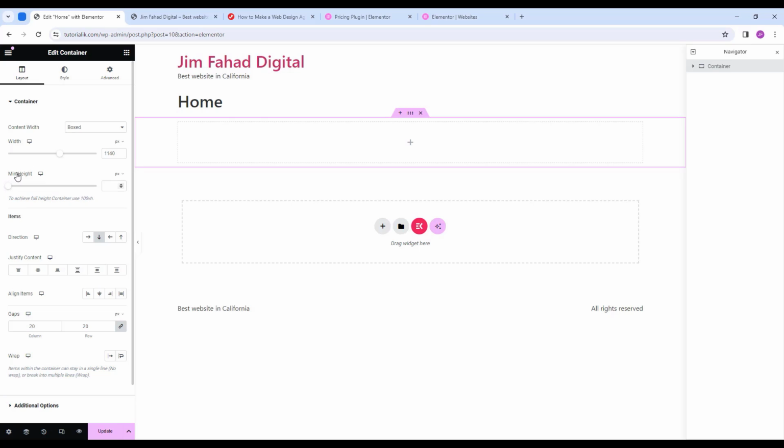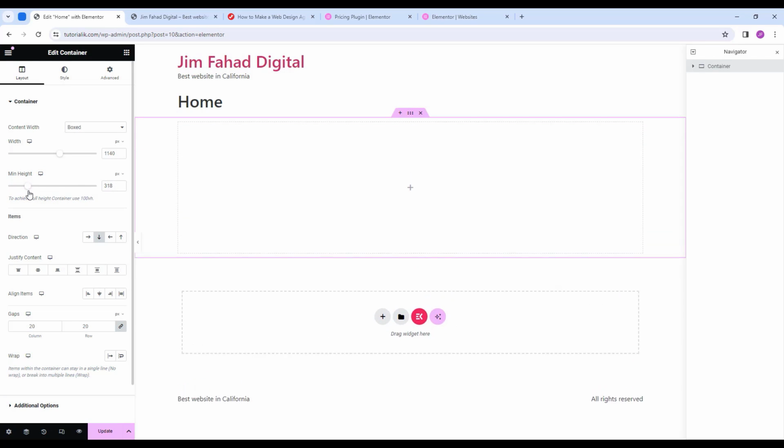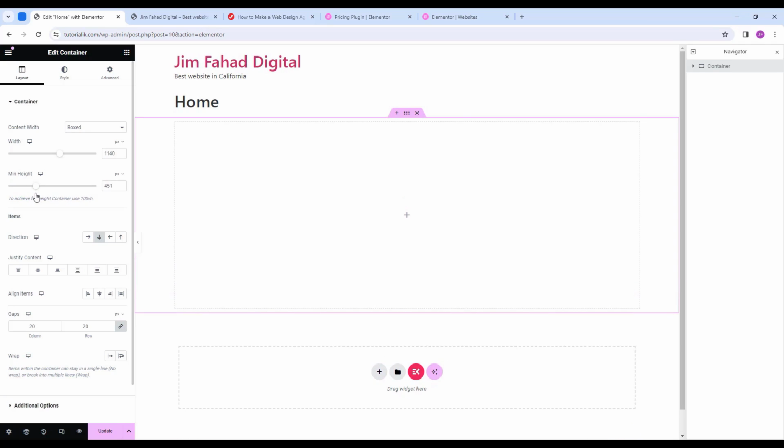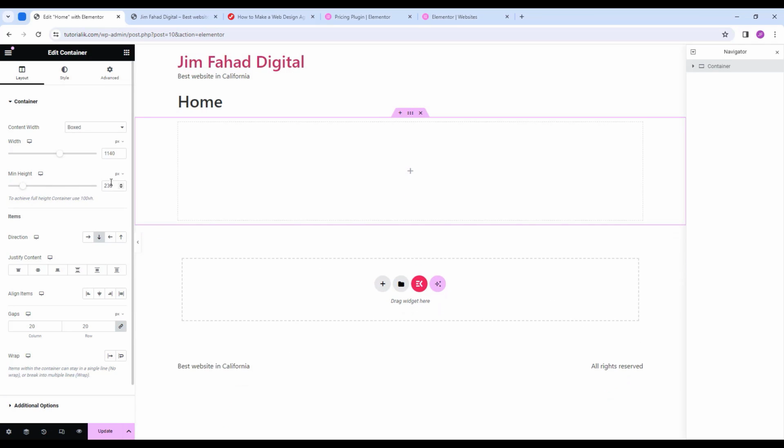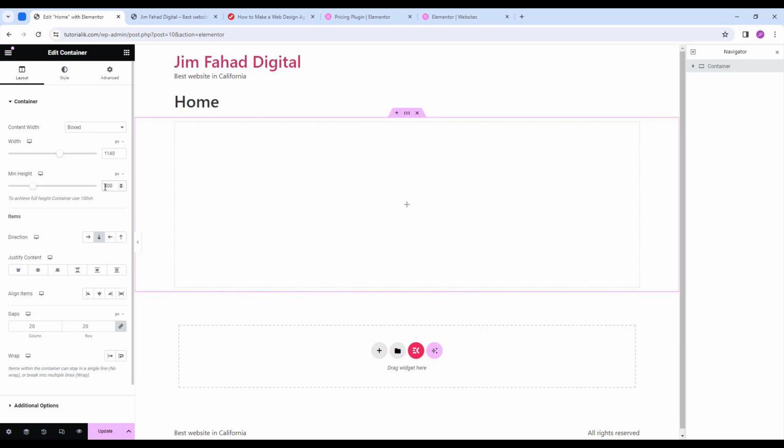From the left panel, it says min height, and you can drag the slider to the right to increase the box height, or to the left to decrease the height. Alternatively, you can put custom value here to control the height. I put 400 pixel here, so the box is now 400 pixel long.